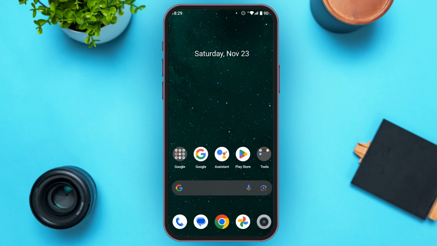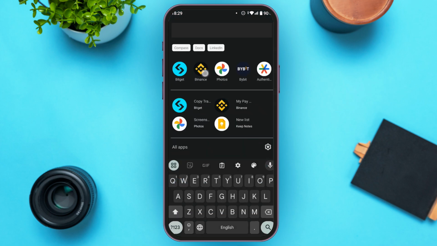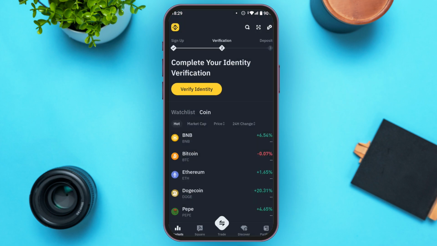So first of all, what you have to do is open the Binance application. You can download this application from Play Store and App Store. Make sure you're logged into your account. Also make sure your identity verification is completed. If your identity verification is not completed, you'll not be able to get the address. Unfortunately, I'll not be able to get the address since my identity verification has not been completed, but I'll guide you through what to do.